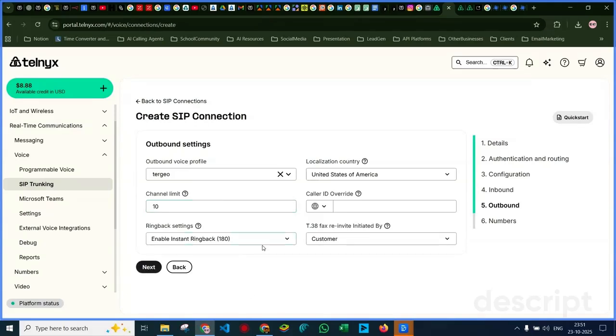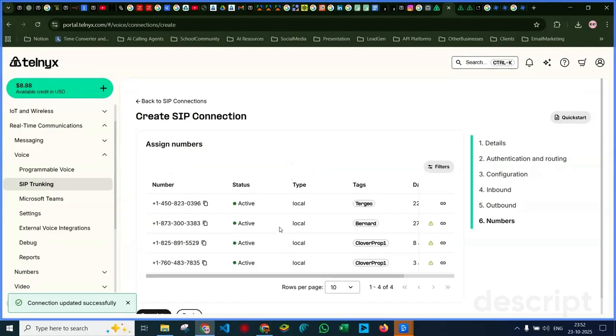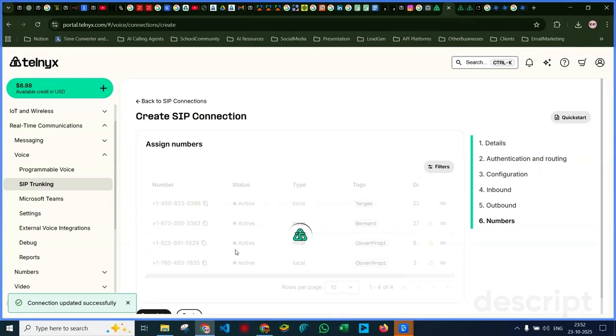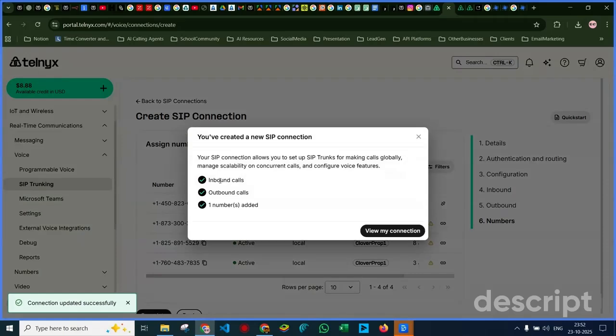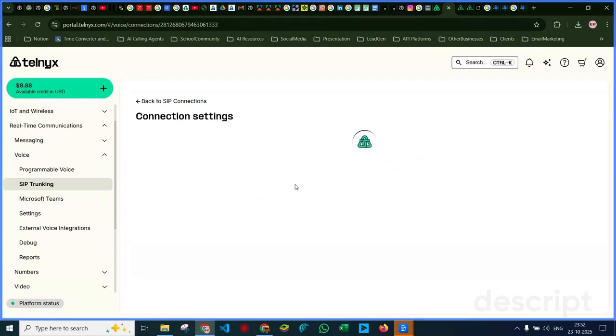Enable instant ringback. This is basically, let's say you call a number and they don't pick up or just cut the call immediately, let's say within 1 or 2 seconds, the AI agent is going to call them again within those 5 seconds. Okay, we're gonna hit next and assign numbers. This one we are gonna assign this number, and we are gonna press complete. Now view my connection.